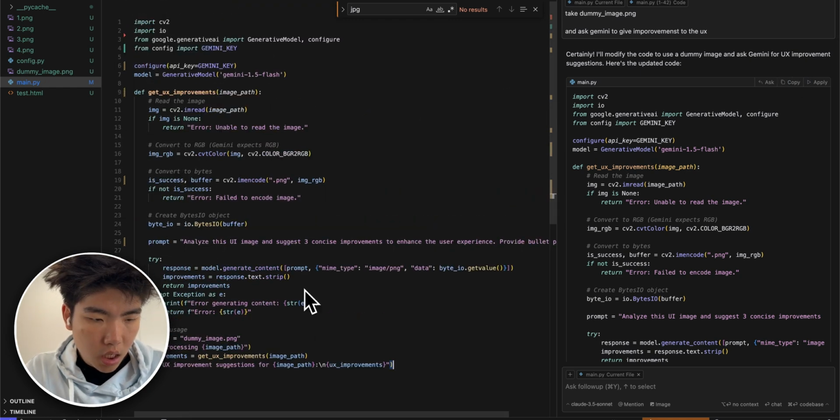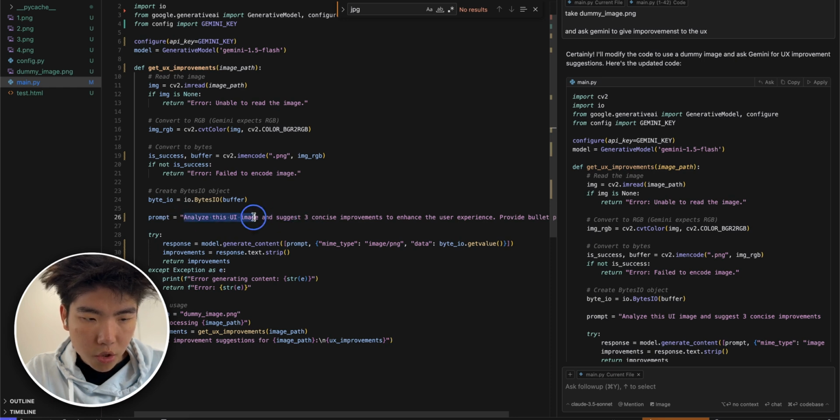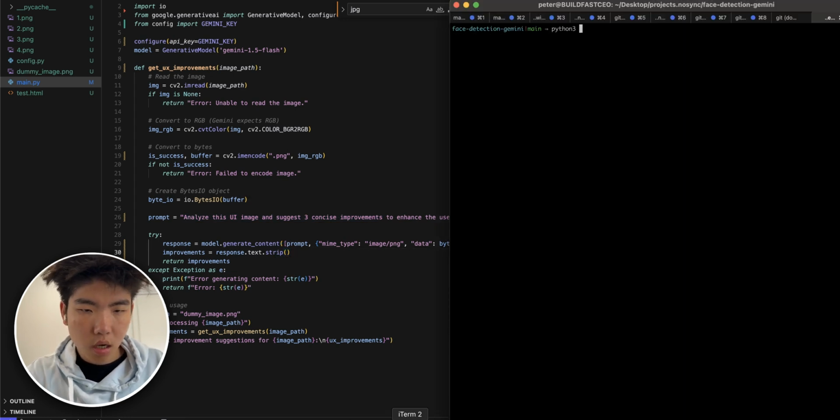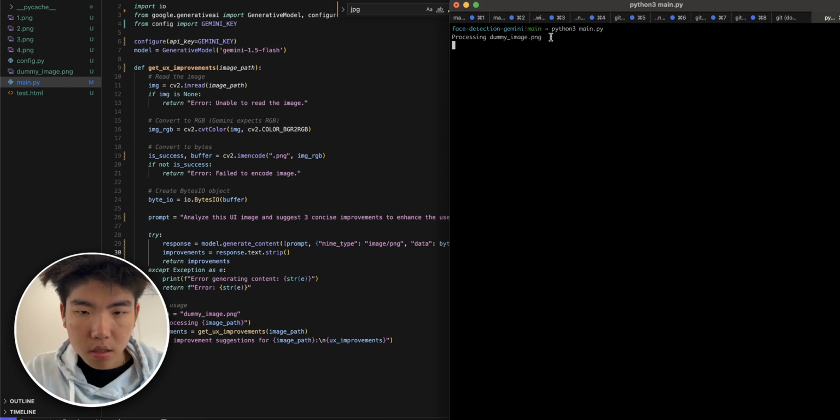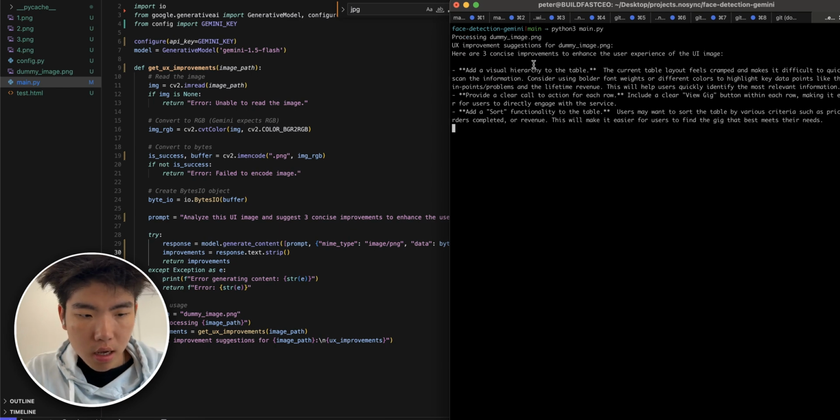Oh yeah, here is the script that it generated. So it's going through and passing in the image. Then it's going to use this prompt, which is: analyze this UI image and suggest three concise improvements. So let's just run the script and see if it is working. It's processing the image right now. And yeah, here are the three suggestions.